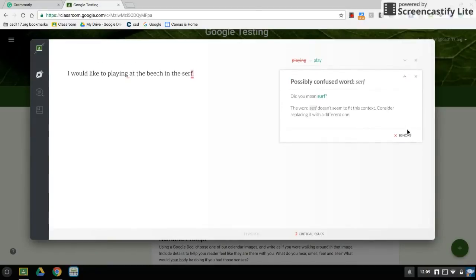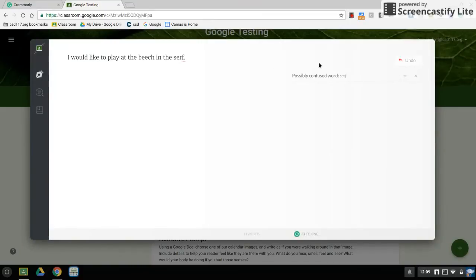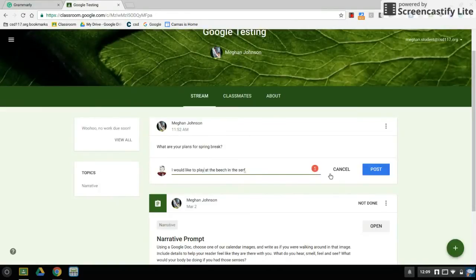So yes, I do want to do that. So I'm going to hit the check mark. And I'm going to hit the word play. And now I can go ahead back to Google Classroom. And you'll see there's still one more, there's a number. So there's still a 1, so I still have one more problem. I see that little bit of red. I click on it, and yes, that is the version of surf that I wanted. And so now I'm green.